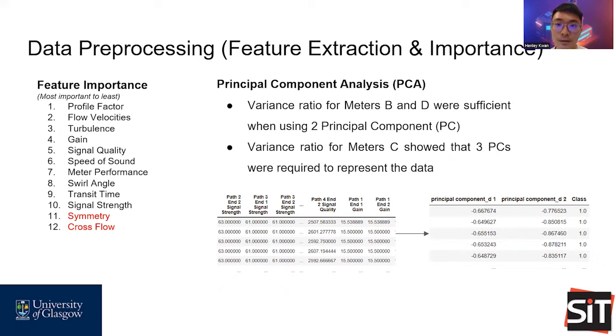So for meters B and D, the variance ratio of using 2 principal components was sufficient. However, for meter C, 3 principal components were required to represent the data.